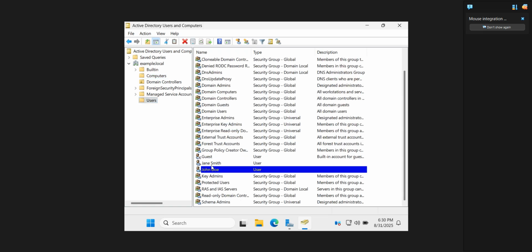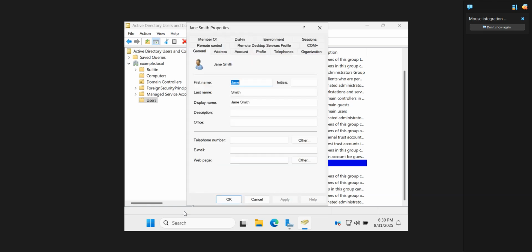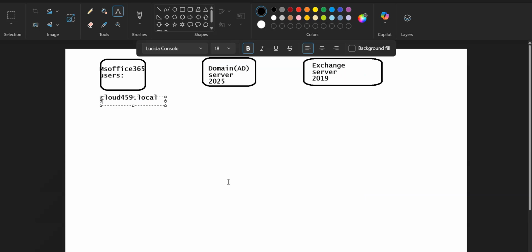So John Doe and Jane Smith. These two users, we will ensure will also sync to our Exchange server. After that, we will sync those users. We will use the service name Exchange Sync. As in the Active Directory, we have synchronized the users through the AD Connect V2 tool, in the same way we will enroll those users.